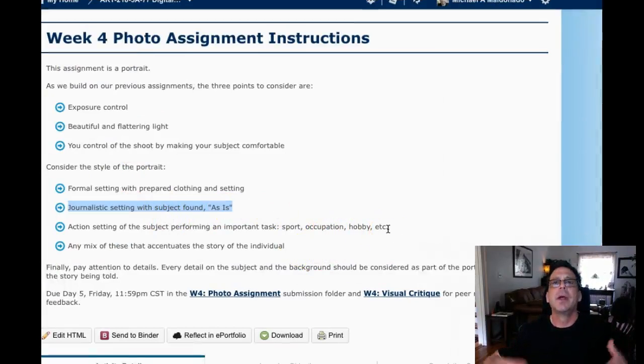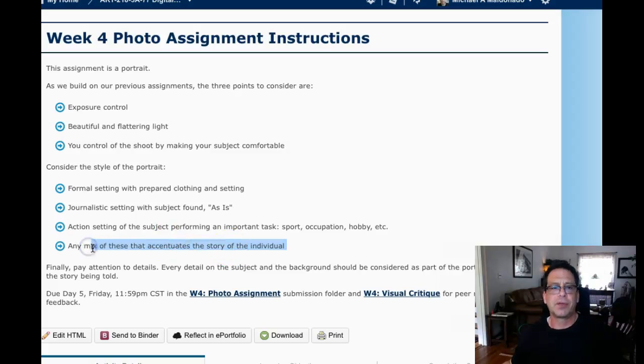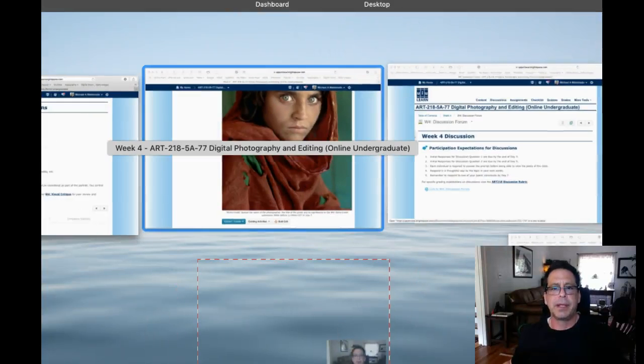Let's say, for instance, a sports portrait, LeBron James at the foul line, a portrait of his face as he's shooting a foul shot. Do you see what I'm saying? Okay, and then any mix that will accentuate the story. Okay, so think about that. Think about your lighting. Think about all of the above.